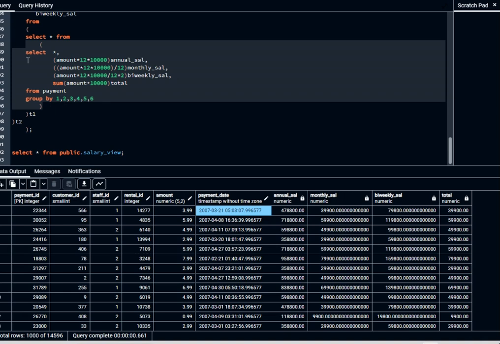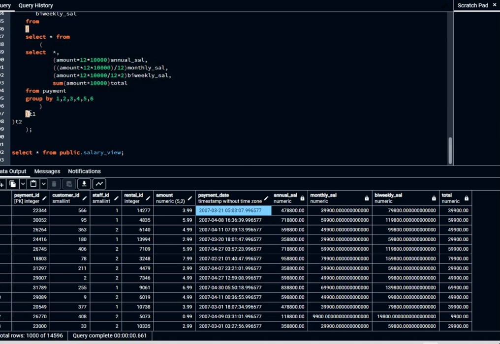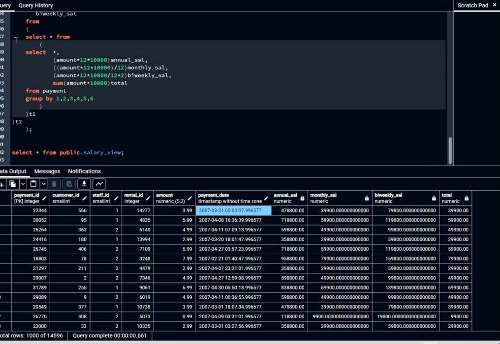So how can I do that? This is my inner query and this is my outer query. Inside the outer query, I'm writing select star from. I want all the columns, all these 6 columns as well as the new columns. I don't want to mention the names of the columns. So I've written select star from and stored it as T1. Let me just run this outer query.